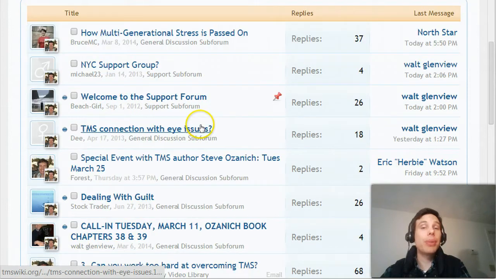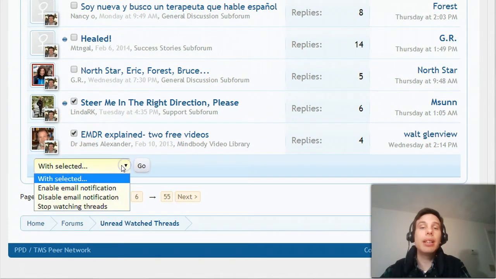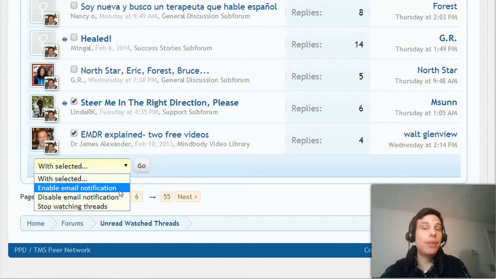There's finally one other way of doing this. You see these check boxes here. If you want to turn off email notifications for a whole bunch of threads all at once, or turn them on all at once, you just click the check boxes, and then with those selected, you can enable email notifications, you can disable email notifications, or you can stop watching threads.